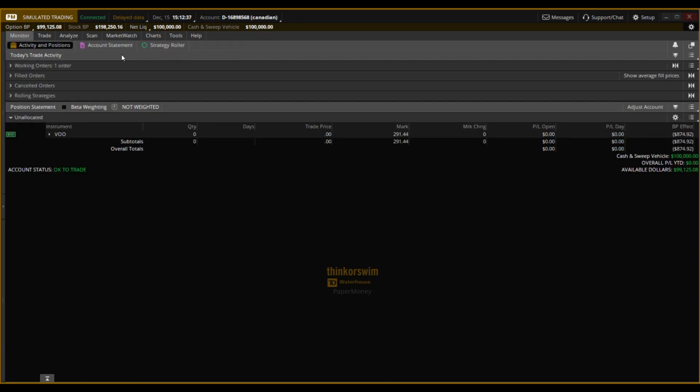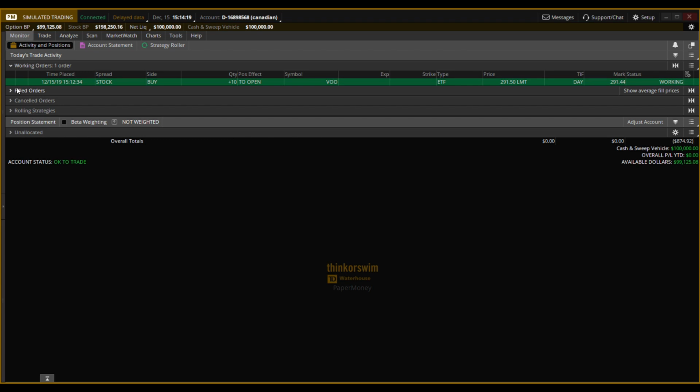Now if I go under the monitor page, I will see VOO stock and the price. So now you can see under the monitor tab, I have a working order for 10 shares of VOO stock, and it'll expire in 1 day. Maybe I should have changed it to a bit longer, but hopefully that fills, and by the next video, I will have 10 shares of VOO stock in this simulated portfolio.